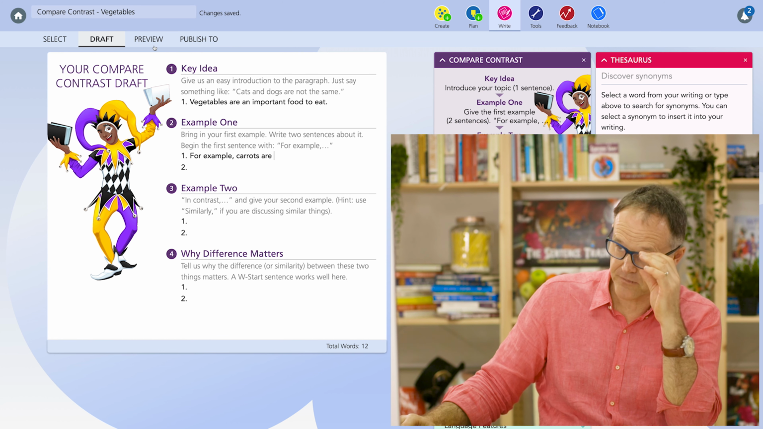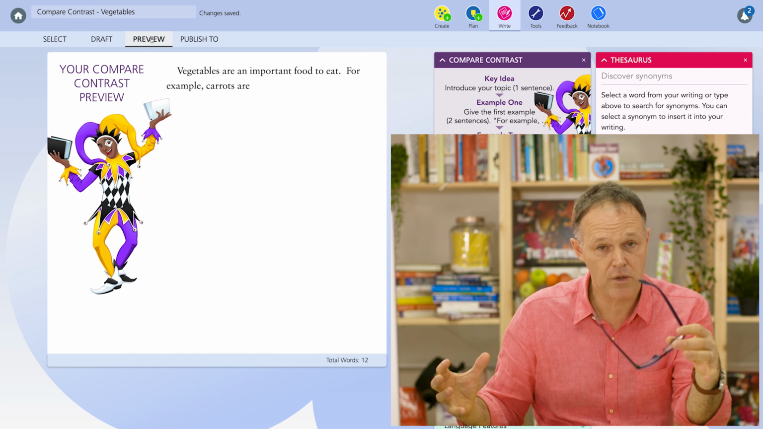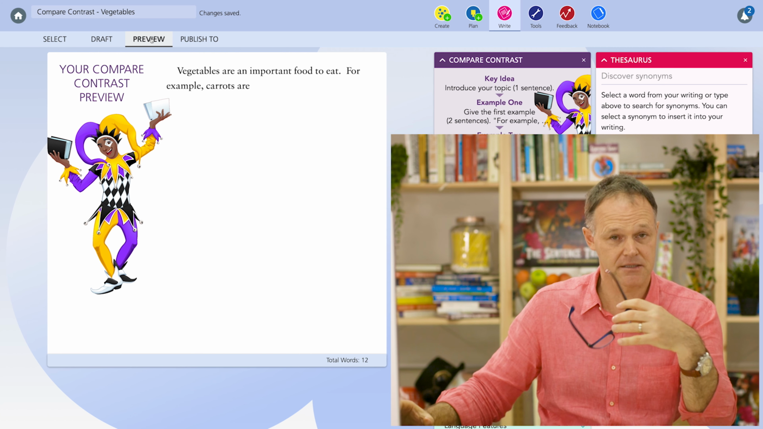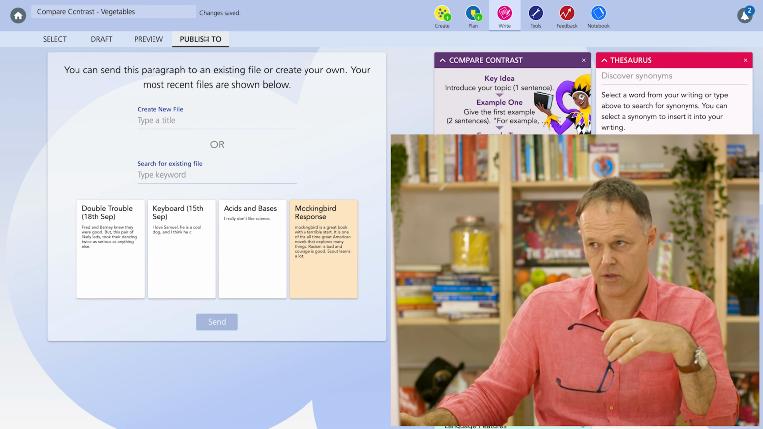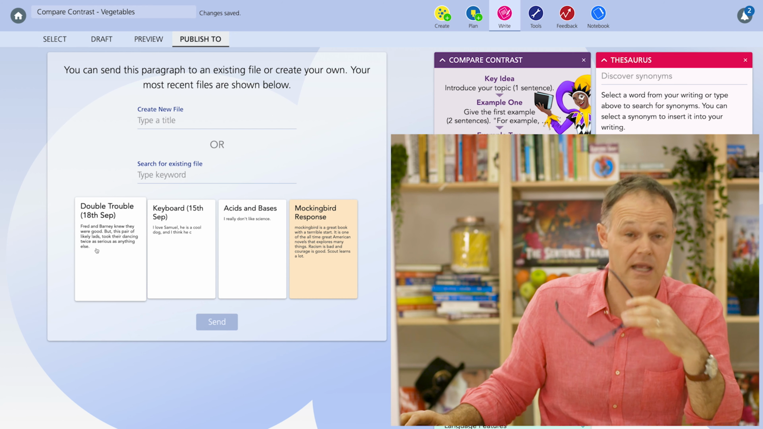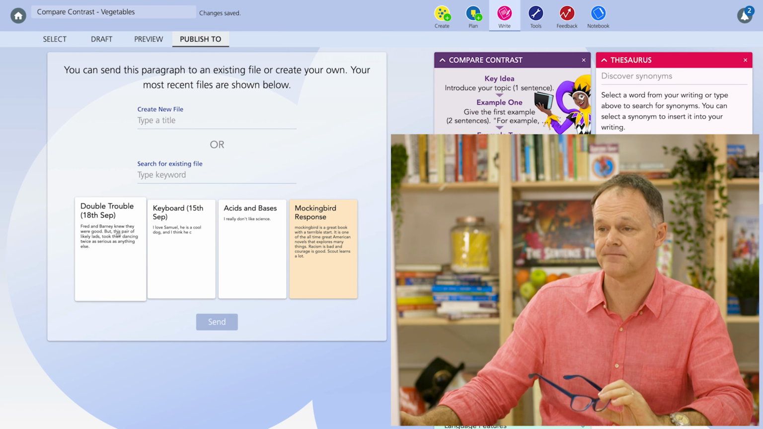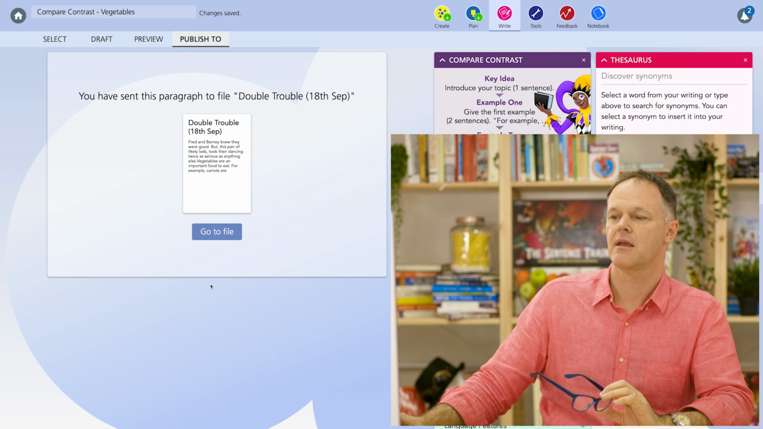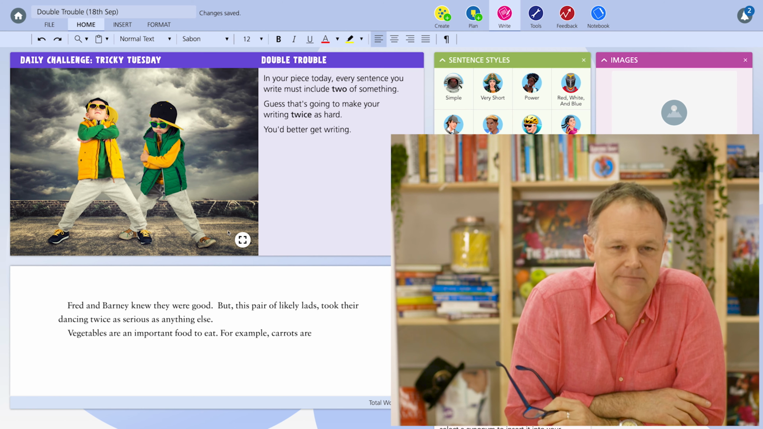When you're done, you can click Preview, and all those words that you cast come together in a single paragraph form. You can click Publish and send your paragraph or whatever you've written off to an existing piece of work, or you can create a whole new document.